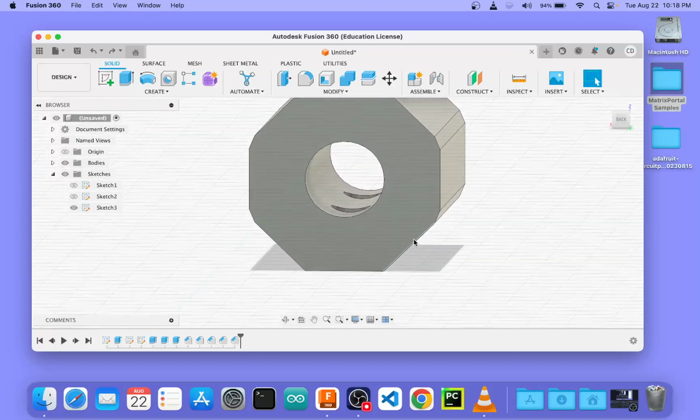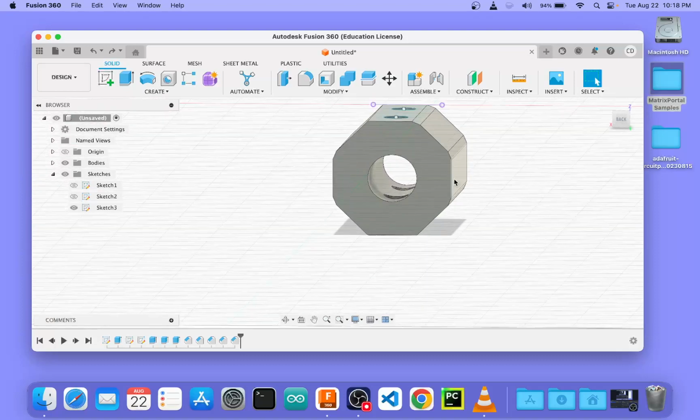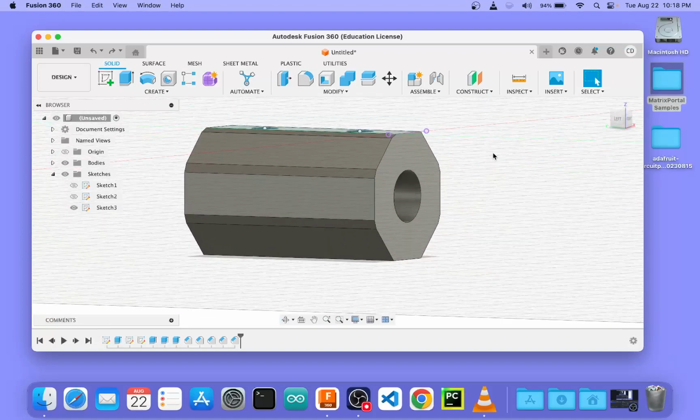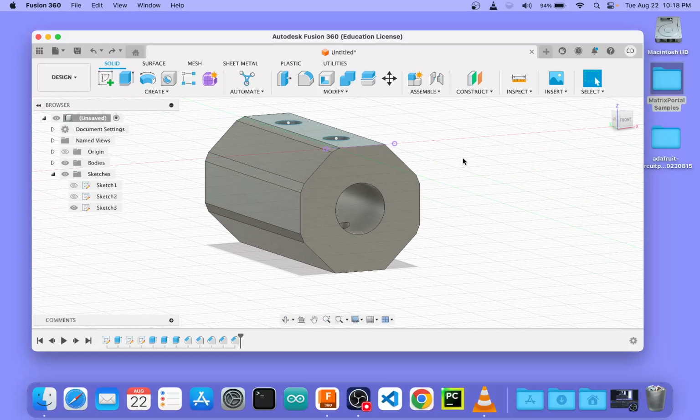So this ability to make sketches on the faces of objects is a really, really important one because it lets you make objects that have features in multiple directions. Because if you're thinking about just working from a sketch and extruding it in 1 or 2 directions, you can't make very complicated objects that way.